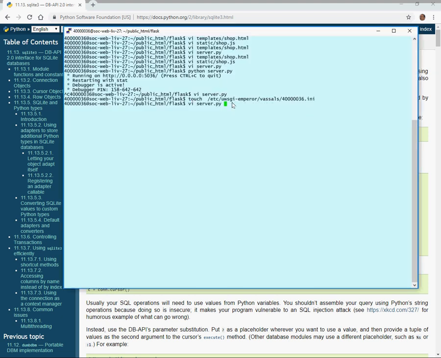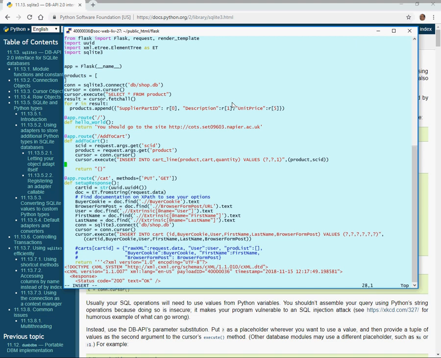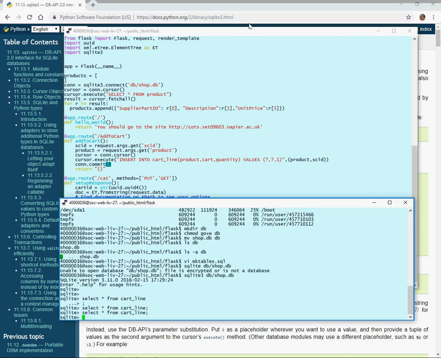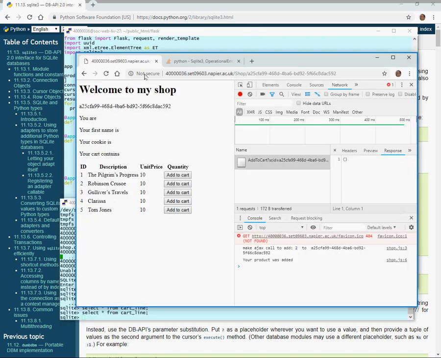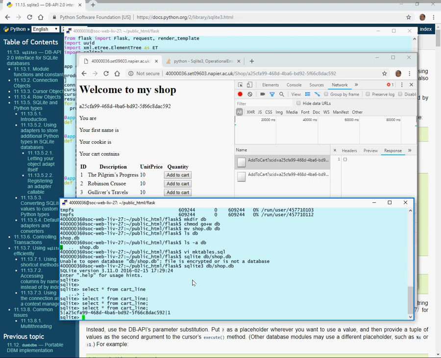Let's edit the server. So where was my insert? So that was the insert, and now not on the cursor, but on the connection, con.commit. Try that. So what I'm hoping is that this time, when I click on a button, I don't have to reload, I don't think. Let's try another one. Let's try and add Tom Jones. It was added, and let's see if it's added to cart line. Oh, excellent. You see that?